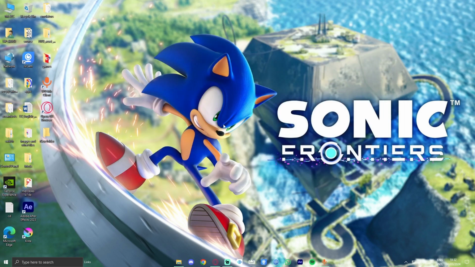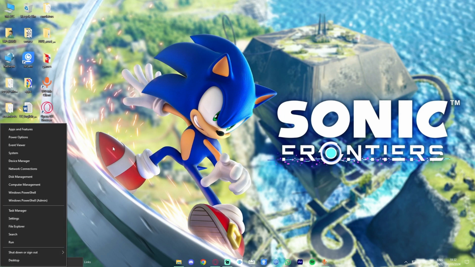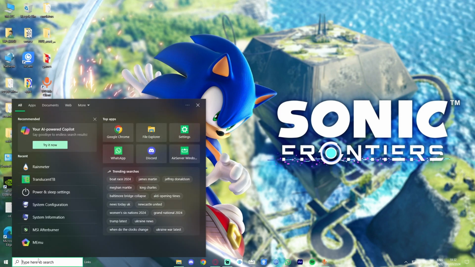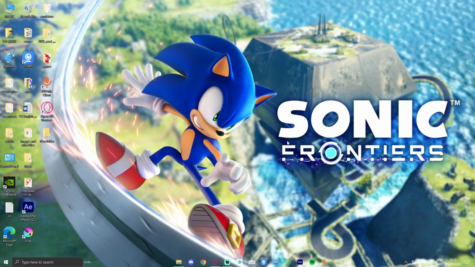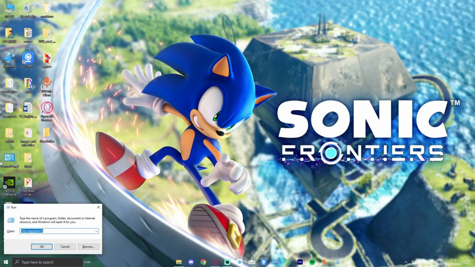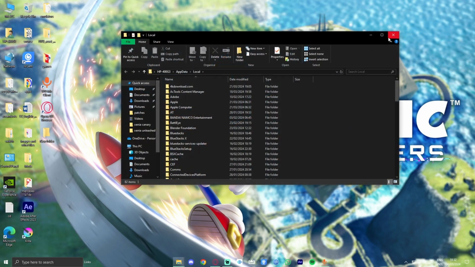So what you want to do? If you're new to technology, you want to go to your Windows icon, right click, and then there's supposed to be Run somewhere. Or if you don't want to do that, you can just go into the search bar and type in run. You can type in run, or if you're a professional, you can just press Windows R. So I would consider using local app data. So it would be percent local app data percent. Then you're going to go into your app data locally.